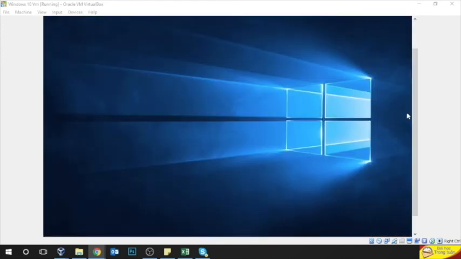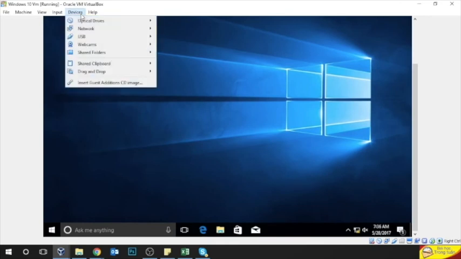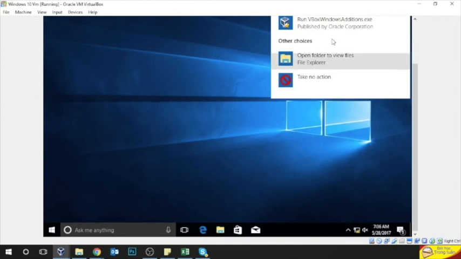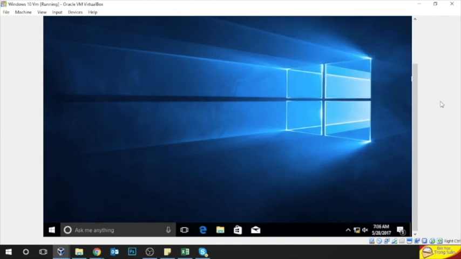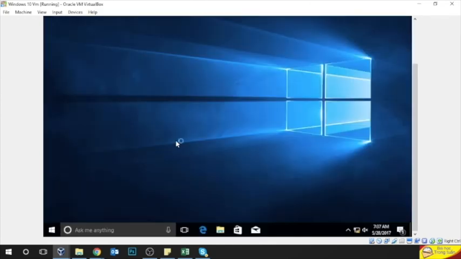Okay, so now we're brought to the desktop. So what I'm going to do is select devices and insert guest additions CD image. So we will see a pop-up that says select to choose what happens with this disk. Click on that pop-up. And then at the top, select run VBoxWindowsAdditions.exe. Now we're going to select yes.